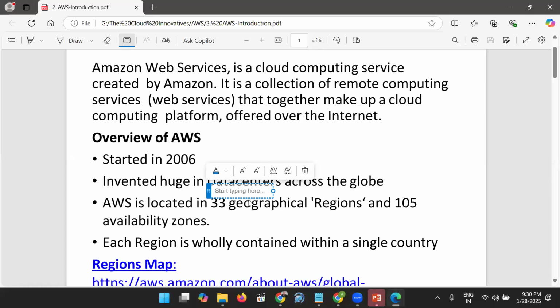Globally, how many regions are there? Right now 36 regions are there, not 33. That was the old one, exactly 2 months back the 33 was there. How many availability zones are there? 114 availability zones are there. With the help of their data centers, it is providing their services throughout the globe.